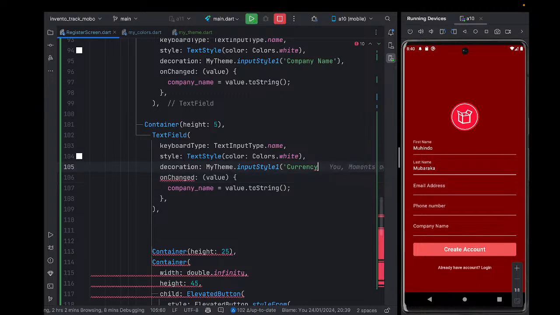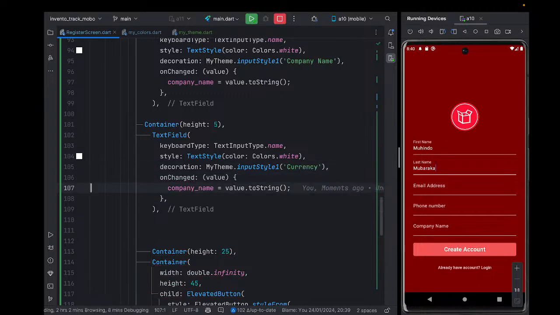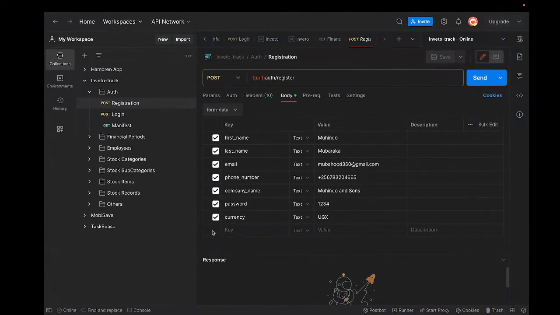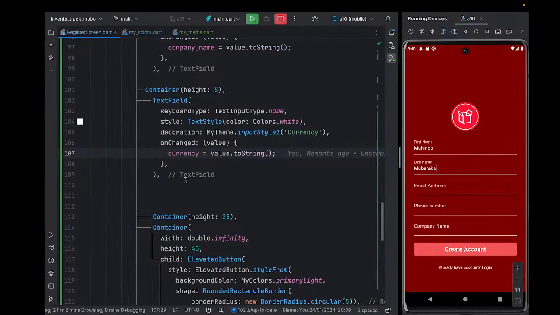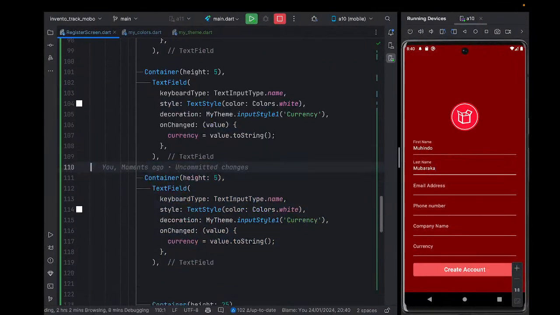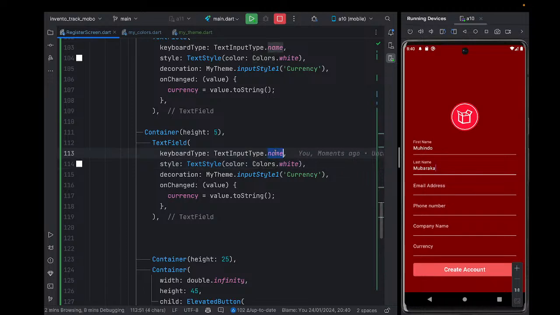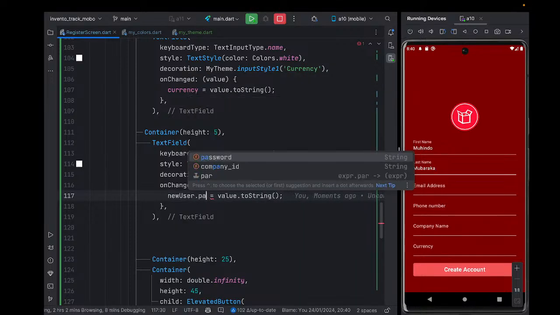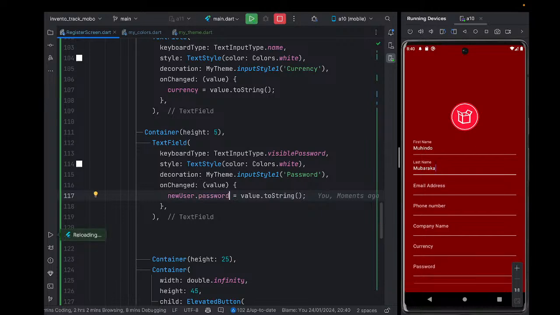So currency, okay, and then come and put here currency. Then lastly, now the password that they'll use to log in, and then come and put here visible password, and then I come and put here user, new user dot password. All right, I think that's enough.